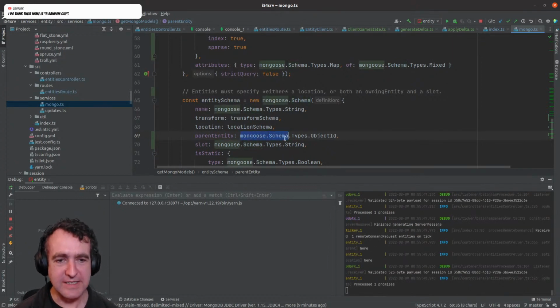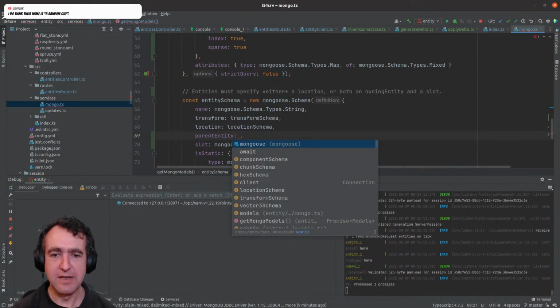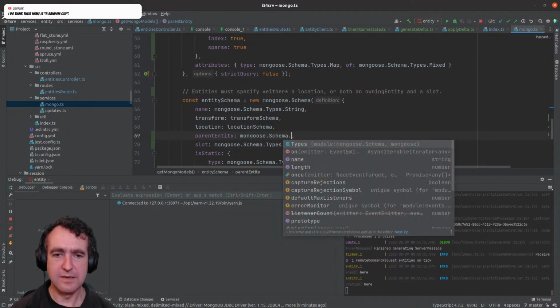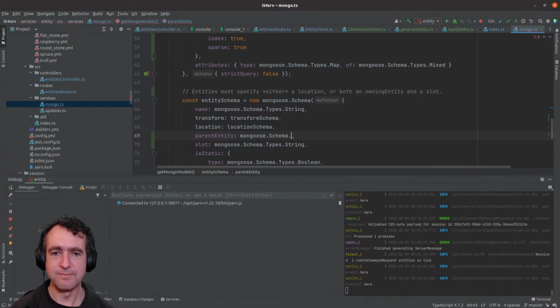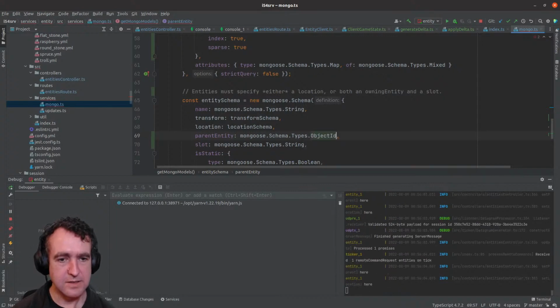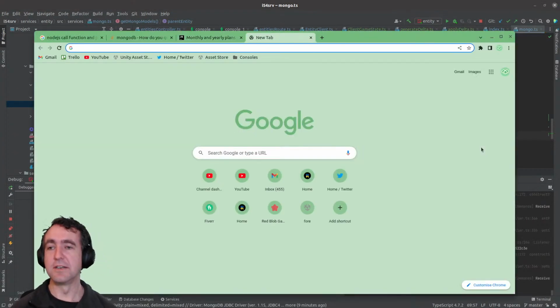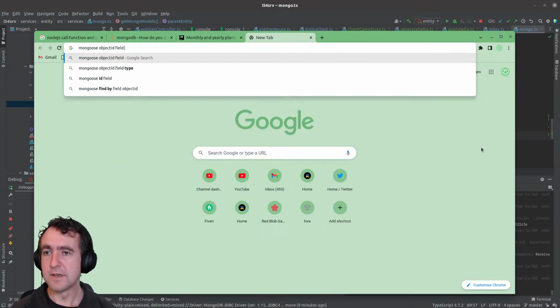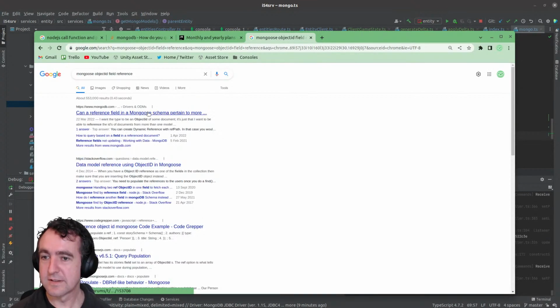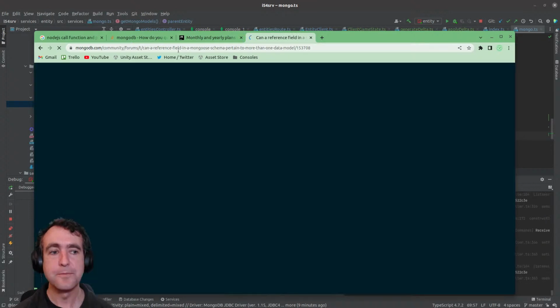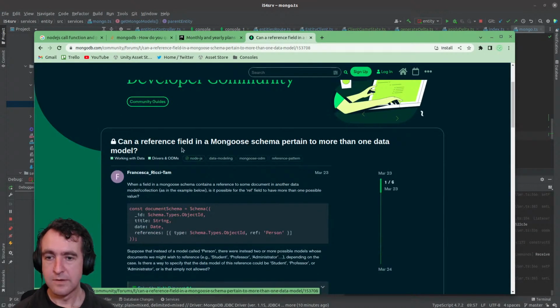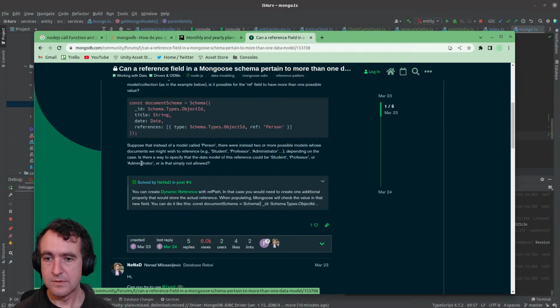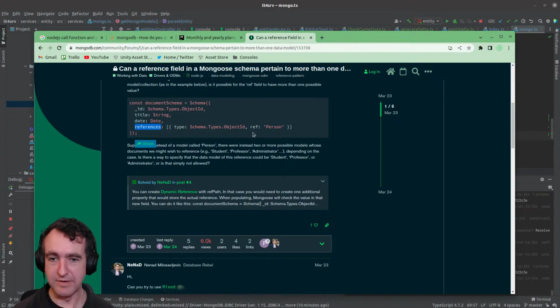One of the things that annoys me with Mongoose is there are two different definitions of object ID, from memory. It does seem like it should be this one. All right, time to just Google it. The field reference. Oh, I didn't know you could do references like this.